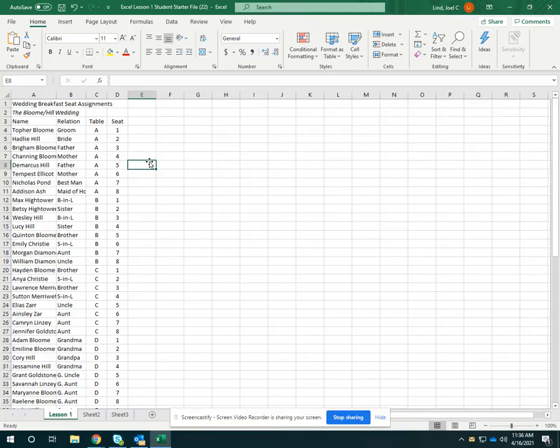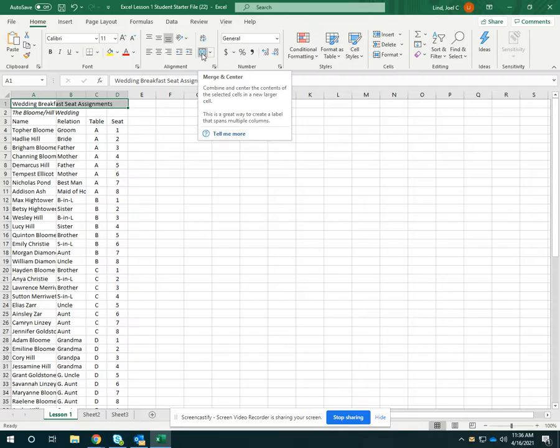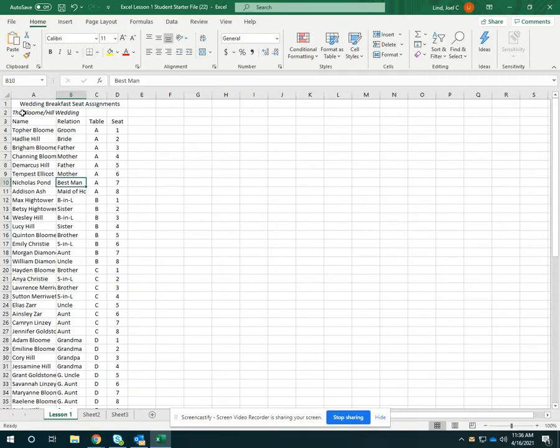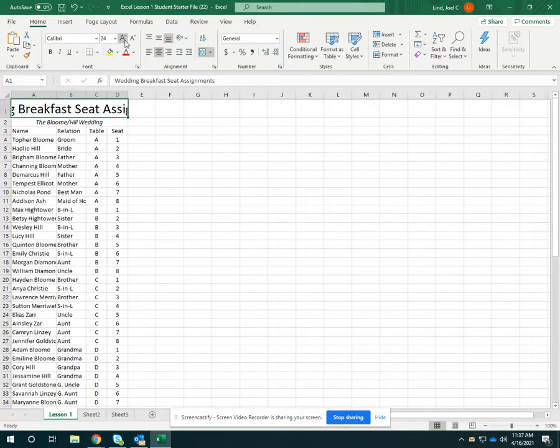We're going to merge and center A1 to D1, so highlight from the middle of cell A1 to D1. Click this button right here, it's the merge and center button. We're going to do the same thing to A2 to D2, merge and center that. We're going to change this size to 22. So when I do that, you can't see it anymore. We're going to click this button, wrap text, and then drag this down.